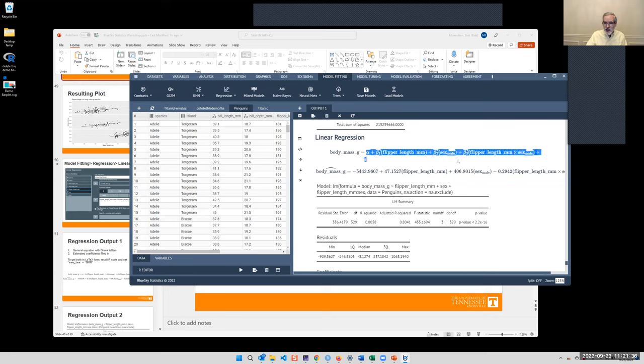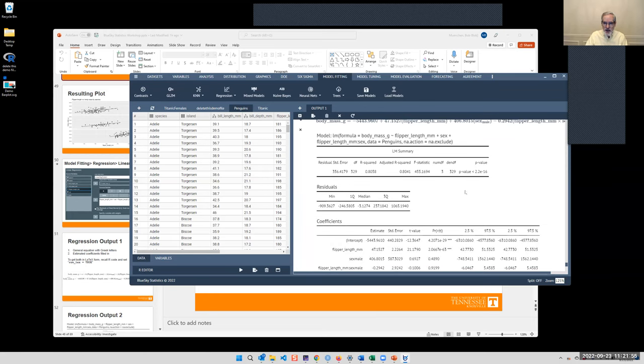And so you could actually cut and paste this into Word. And if you're writing a journal article about this, you could have the fancy statistical form of it. Then it fits the model and then fills in the parameters. And then after that, it gives you a linear model summary with the p-value for the whole model, residuals, coefficients.